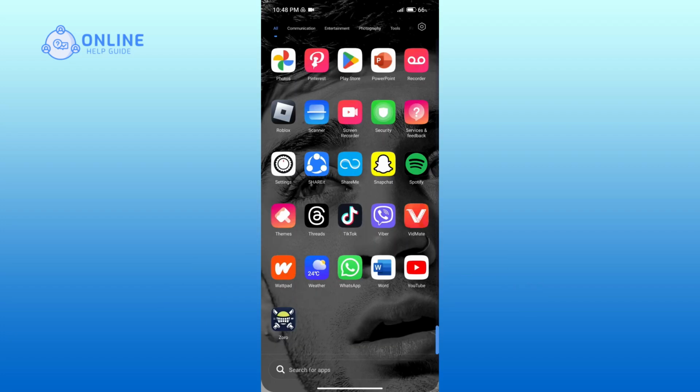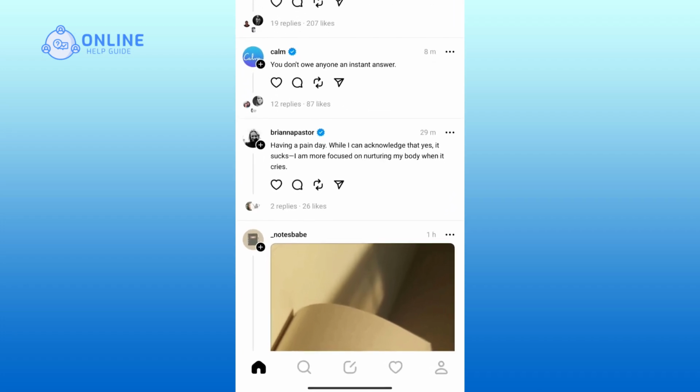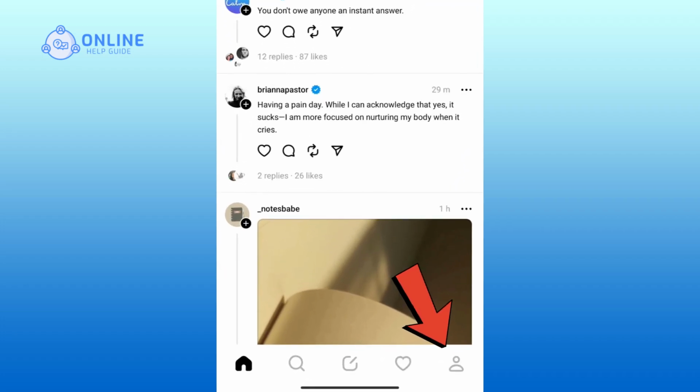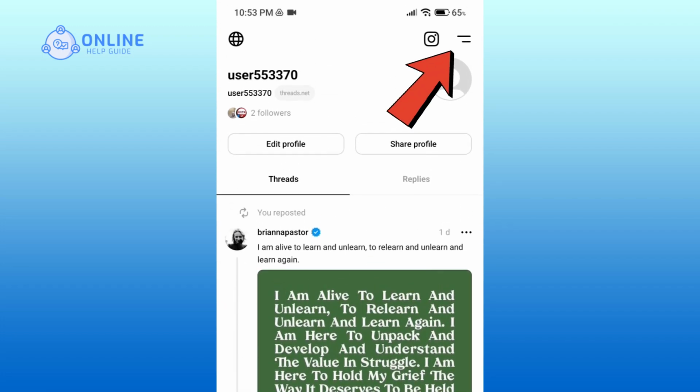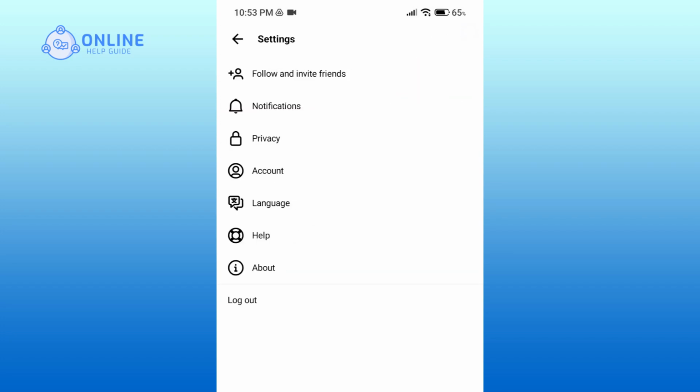Okay, first of all, open up the Threads app. Go to your profile page on the bottom right corner. Now click on the menu option in the top right corner. Here you can see a list of options. Click on the privacy option.